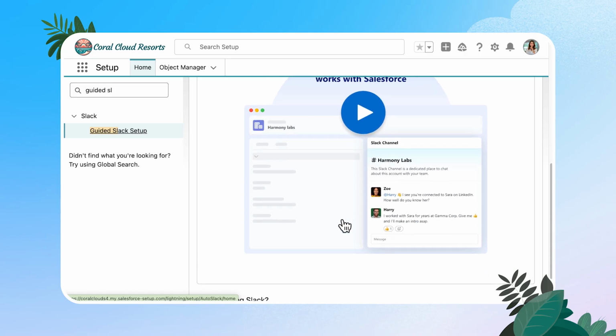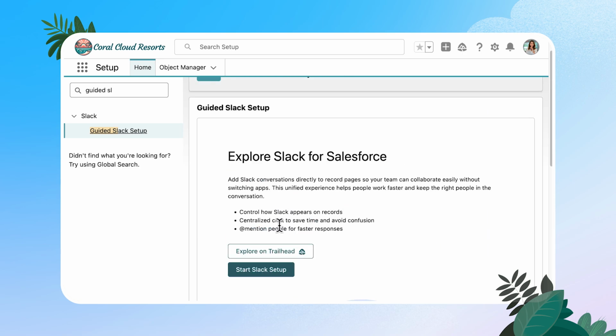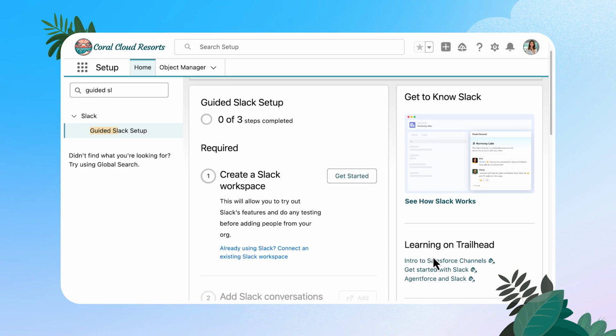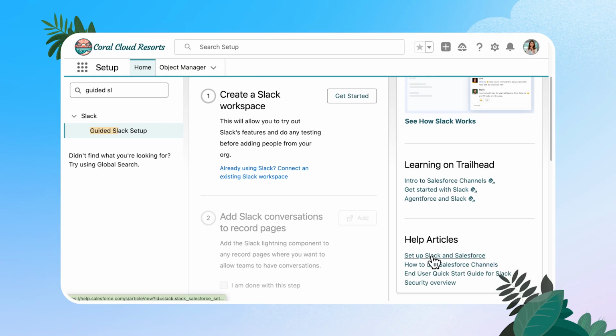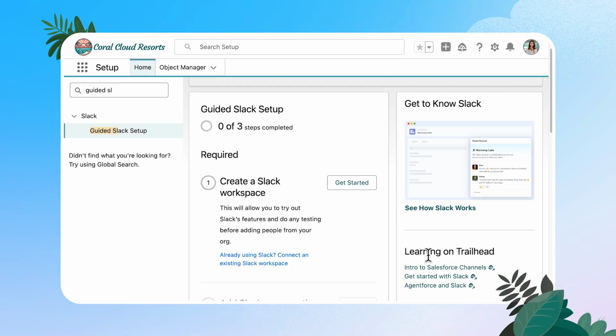And if you keep scrolling down, you'll see that we already have the option to connect an existing Slack instance. So if you're already using Slack, this is where you would get started rather than going up to Start Slack Setup. This is what we're going to do though, and we're on the actual setup page now where you'll see we have our 3-step checklist. Again, there are some additional resources here on the right-hand side, including some more Trailhead modules, as well as some help articles. So great place to get some resources and some reference material.